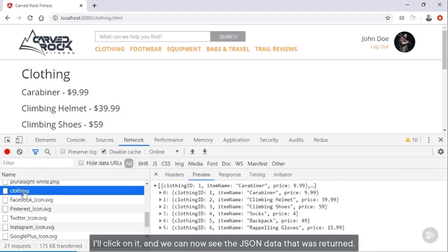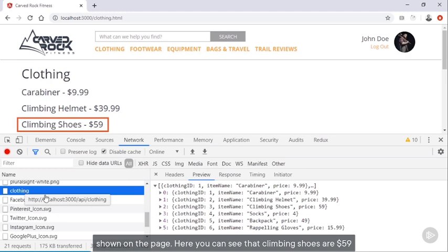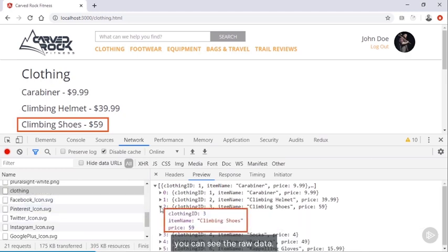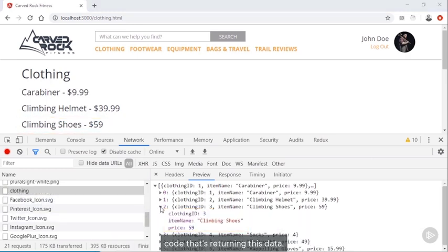I'll click on it and we can now see the JSON data that was returned. Each item has an ID, a name, and a price. With some simple formatting, the same data is shown on the page. Here you can see that climbing shoes are $59, and down in the developer tools I can expand the third element and you can see the raw data. Let's now go have a look at the project and the actual code that's returning this data.